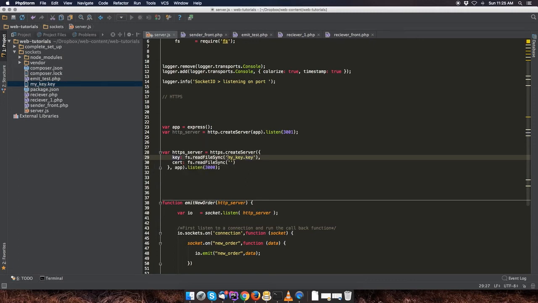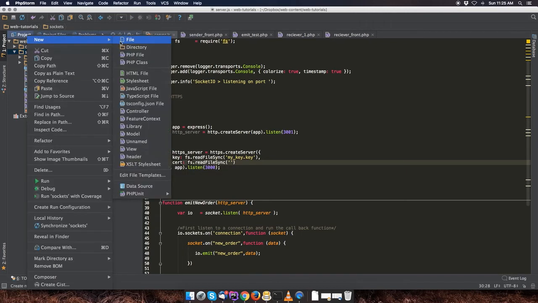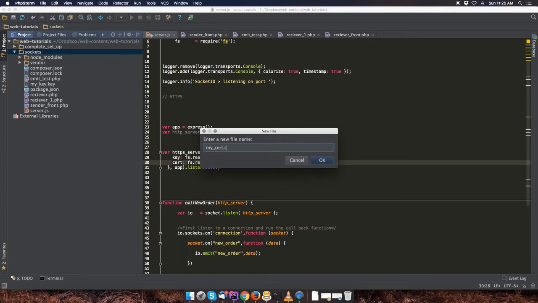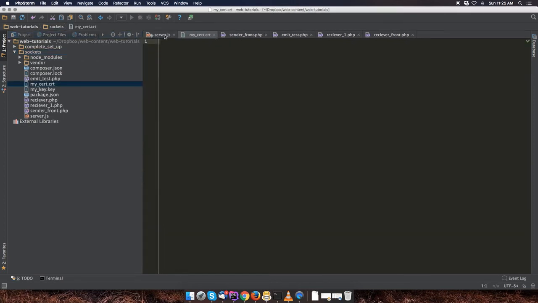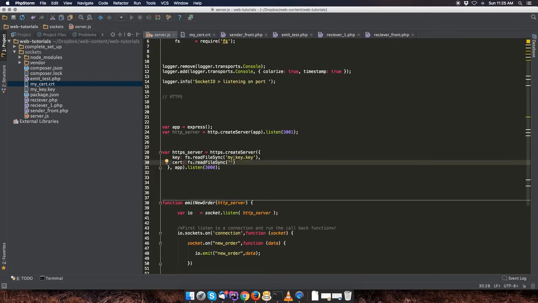And then the second file is a certificate, the actual signed certificate. So you're going to create a new file so that we can include the path for the signed certificate. I'm going to call it mycert.srt. And again, you would contact your web hosting company or the company where you purchased your certificate and copy and paste your signed certificate to this file. Then going back to your server.js, you specify that path. So I'll put mycert.srt.